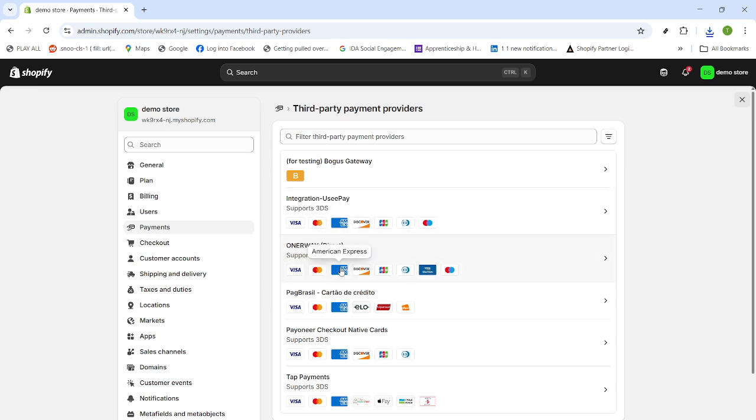To narrow things down, look for the filter that says Supports 3DS. Toggle this if you want providers that support 3D Secure, which adds an extra verification step at checkout and can help reduce fraud. It's a helpful way to prioritize security-minded options, especially if your customers are in regions where 3DS is commonly required by banks.